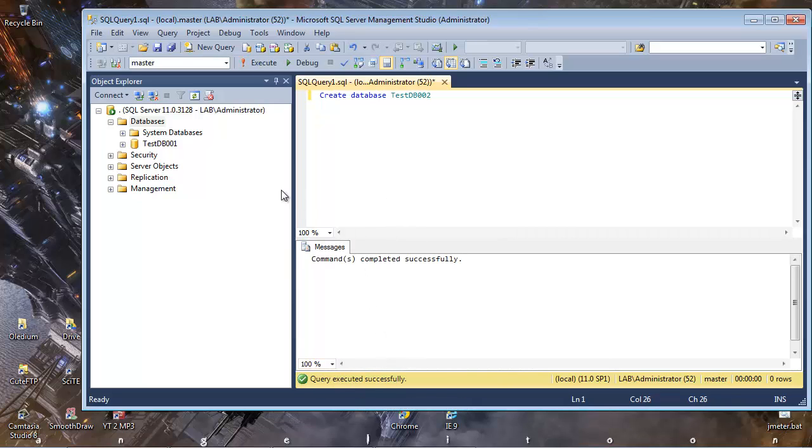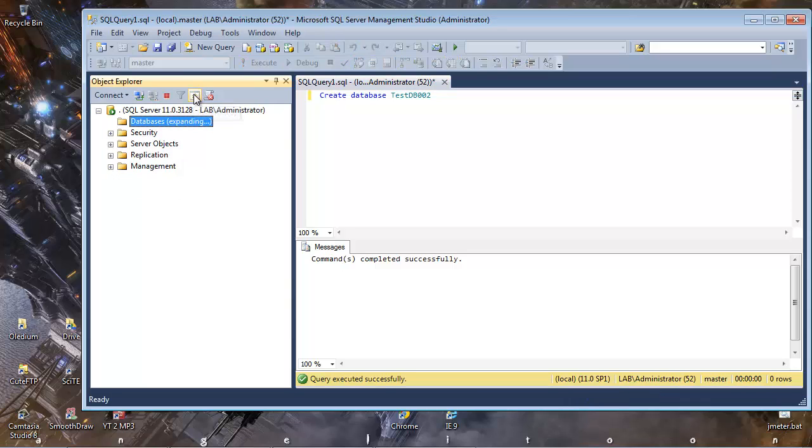Query executed successfully, but nothing seems to have come up here. So if we hit refresh, there it is, testdb 002.